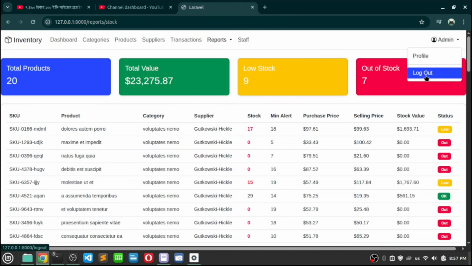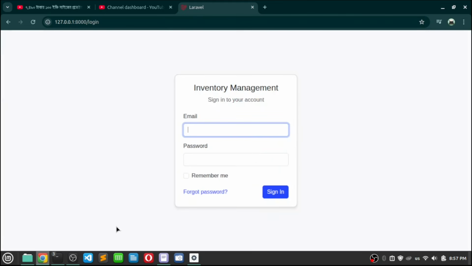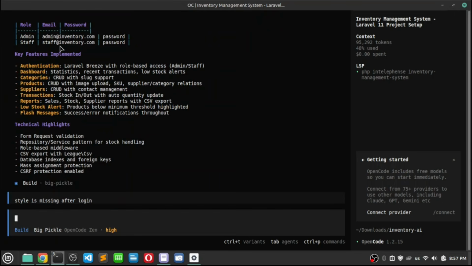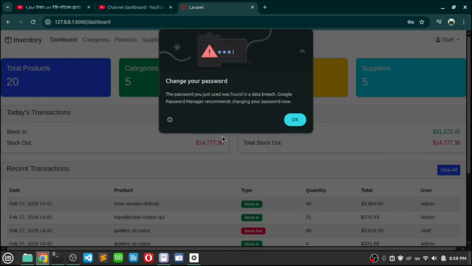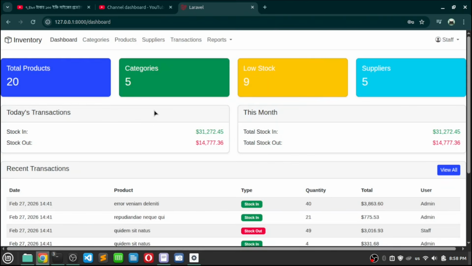Now let's say I want to log out and log in as staff. Here you can see staff@inventory.com. So I'll type staff at inventory.com, password, and hit login. Here you can see currently I'm logged in as staff. All right, it works perfectly.